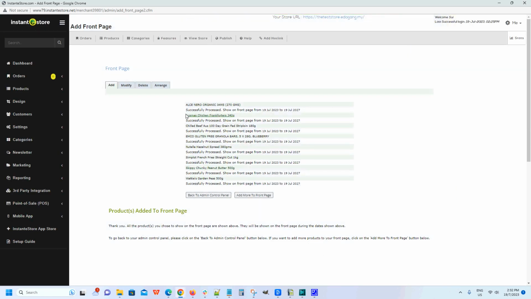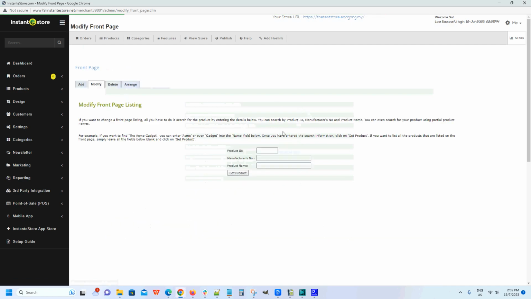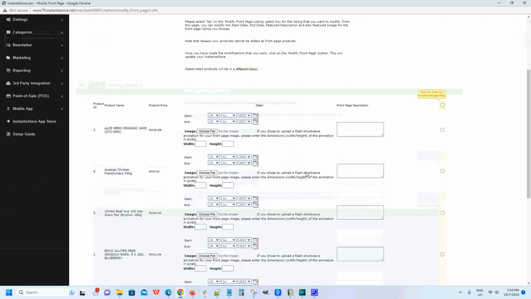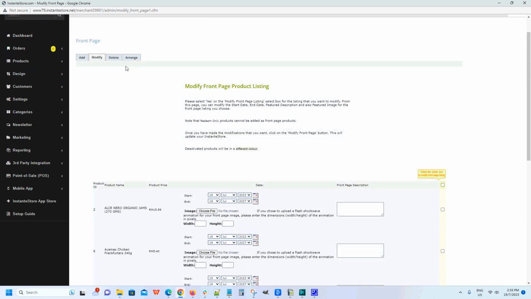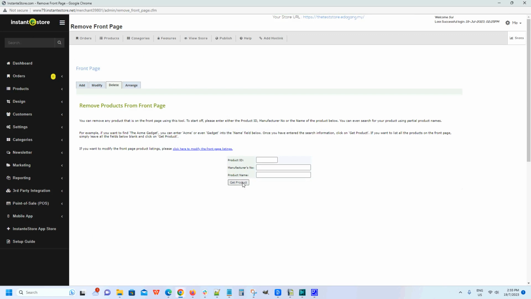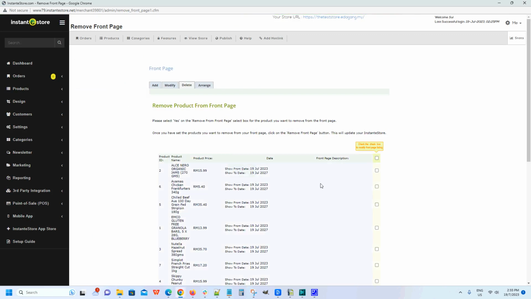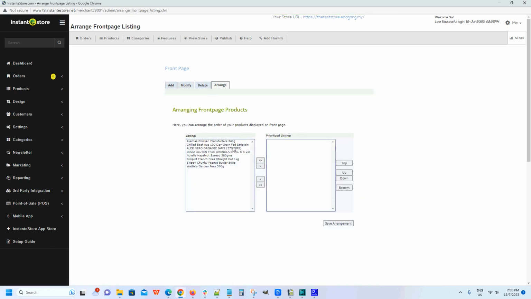So that's done. And just like when you add on sale products, you can modify existing front page products. Say you want to remove some, or you want to modify the start and end date, you can. You can delete, and as usual, delete does not mean you delete the products from the store. It means you delete the product from your front page listing. And there's an extra feature, arrange products. We've got 8 products here, so you can arrange them. Let's move all of it to this side. You can select one by one, any which way. The priority goes to this. This is a priority listing.